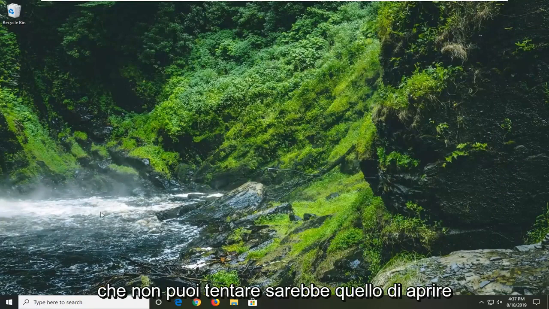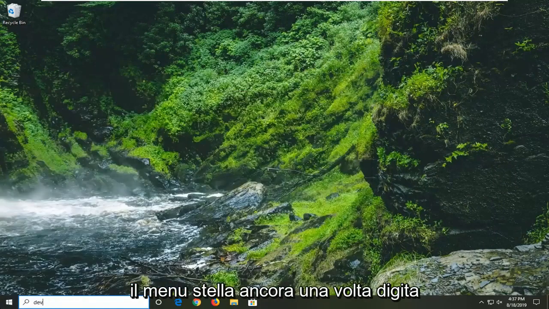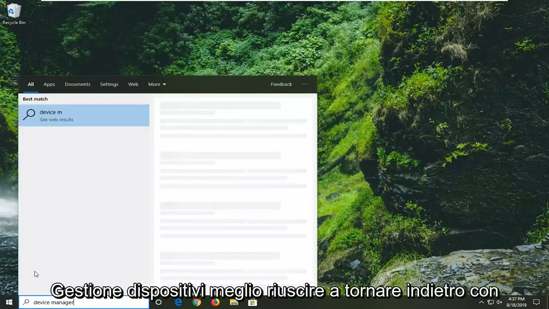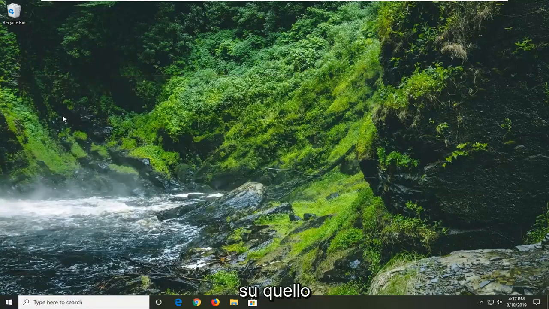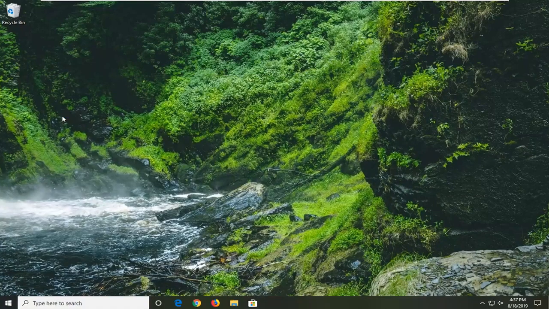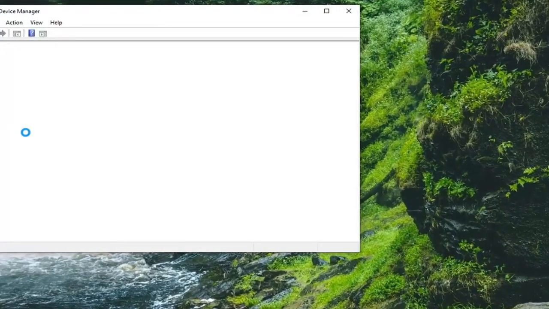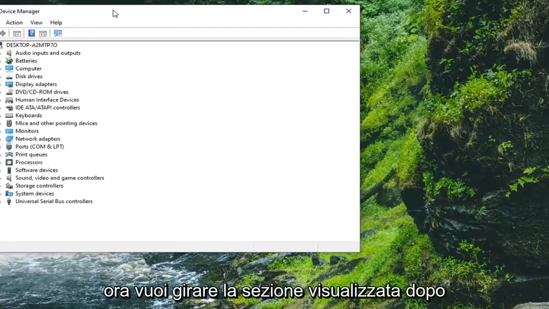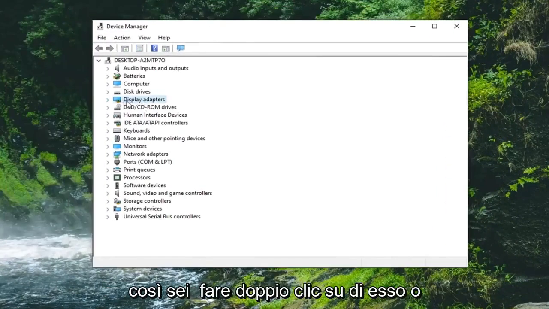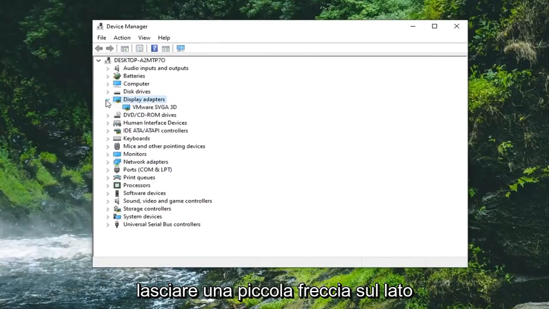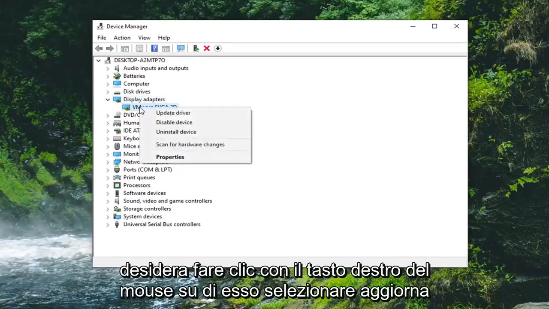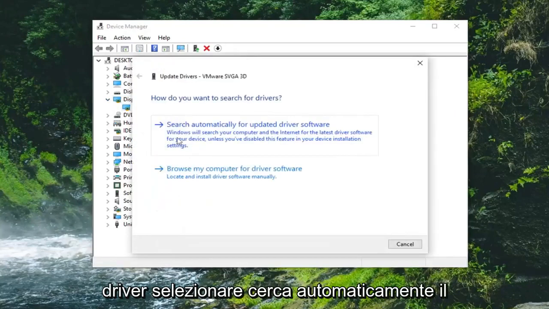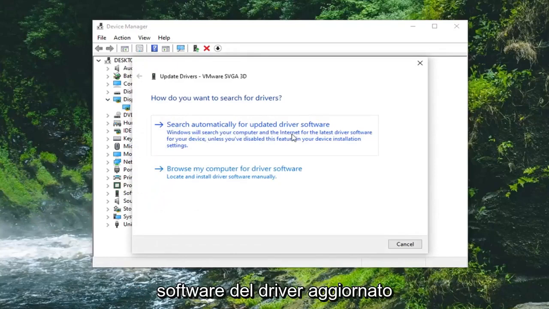Another thing you can attempt would be to open up the start menu once again. Type in device manager. Best match should come back with device manager. Go ahead and left click on that. Now you want to expand the display adapter section, so either double click on it or left click on the little arrow on the left side of it to expand it. There should be a display adapter listed under here. You want to right click on it, select update driver, and select search automatically for updated driver software.